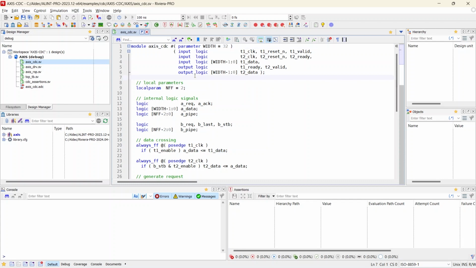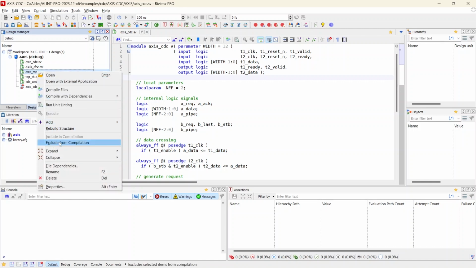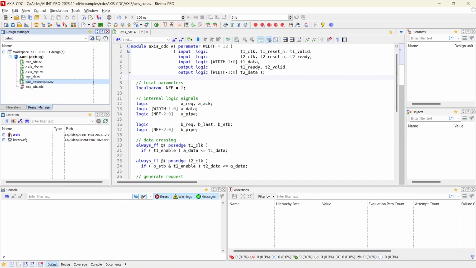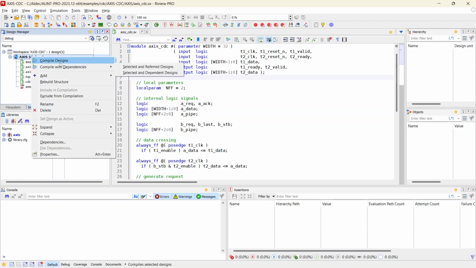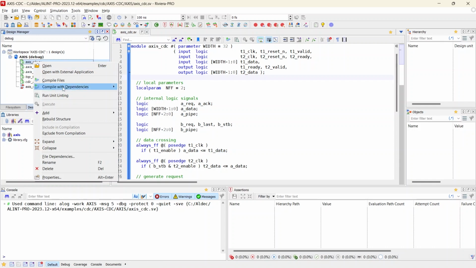So the first step we'll do is compile our design to ensure that there aren't any typos or silly compilation errors. But before I do that, I need to ensure that I'm only compiling the files which I would have at this point, which are the source files. So I'll go ahead and exclude these files from compilation. And so now only my source file is going to be compiled. So I can go ahead and compile these designs. And it looks like we're looking good. Alternatively, I could have also simply just compiled this file.